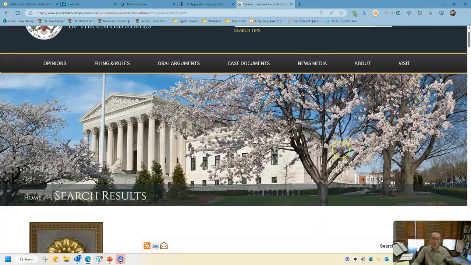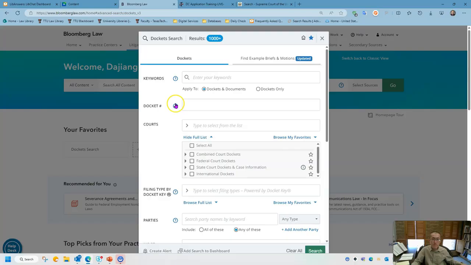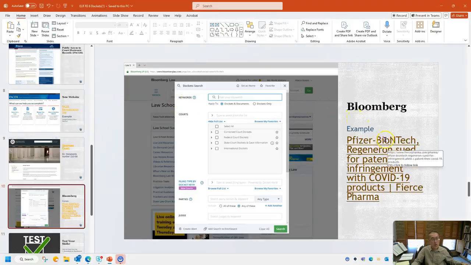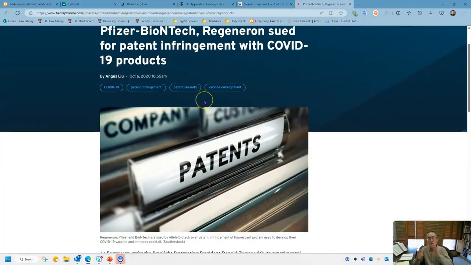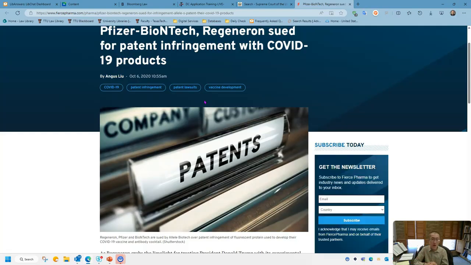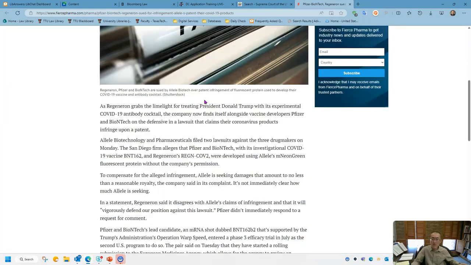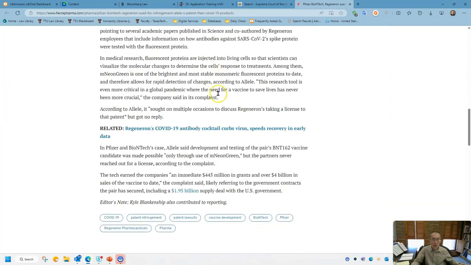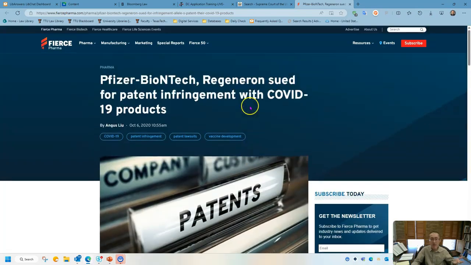So for example, in this case, we just read on legal news here, right? It's Pfizer BioNTech about the infringement of a COVID-19 vaccine, right? So let's say you just read this article and you are interested in this case. You want to find the docket about this case. And I believe there's no case number here, right? So if that's all you have, you got some keywords here at least, right? Patent, vaccine, and the party name.